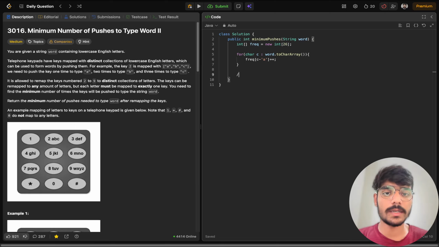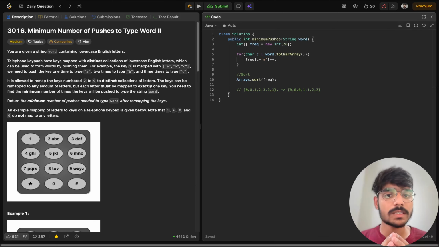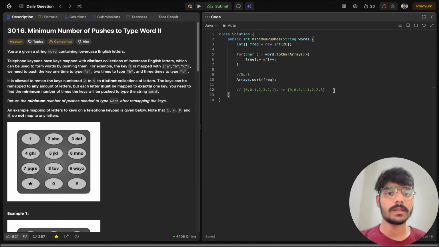Now step 2 is to sort the array. Arrays.sort the frequency. We will sort the frequency. Our array was like 0, 0, 1, 3, 5, 2, this type of thing. After sorting, it will become 0, 0, 0, 1, 1, 2, 3. This type of thing will result. I think 2 is there 2 times.